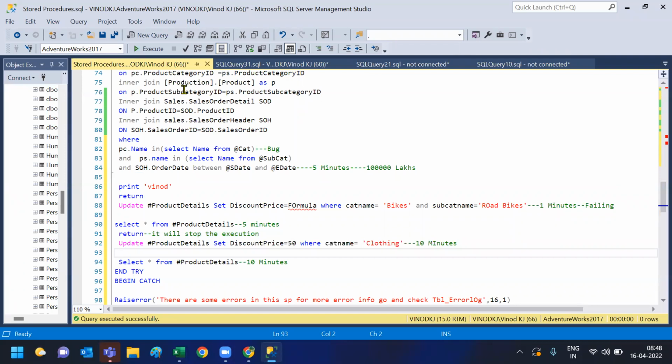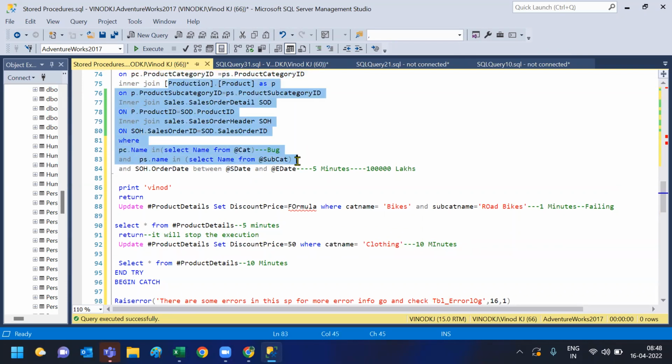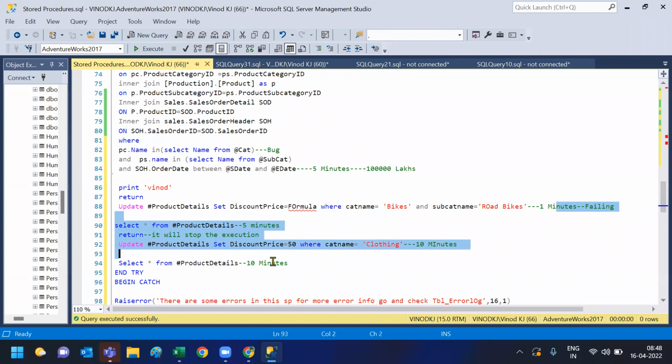Understand? And you try to debug here itself. You change the logic, you keep on executing. If I run the store proc 10 times, how much time will it take? Maximum 50 minutes to fix the bug. If I run the whole store proc to fix this bug, how much time will it take? 5 minutes, here 1 minute, and here 10 minutes. And this is also 10 minutes.